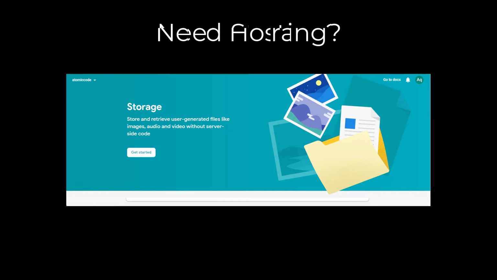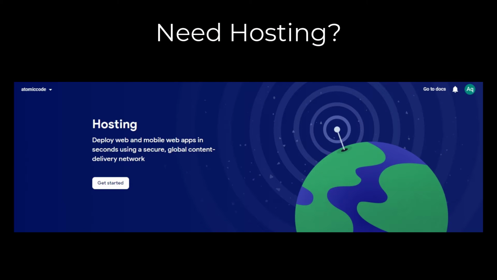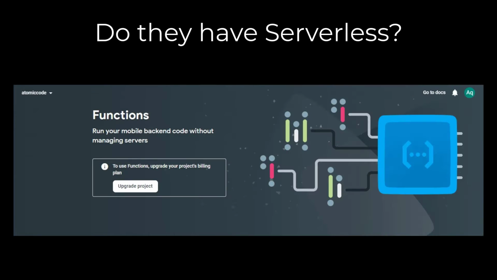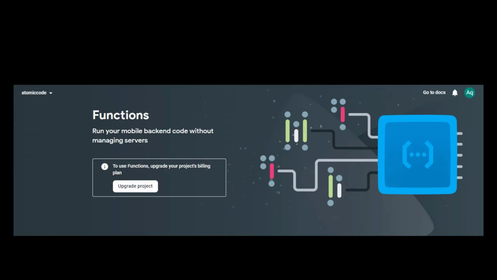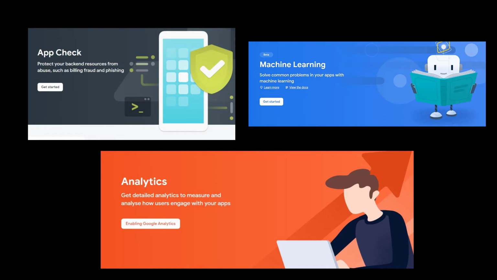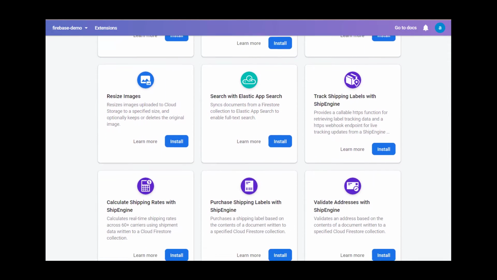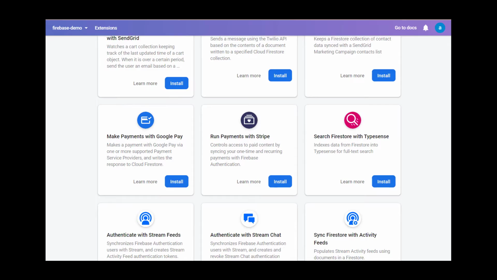But where can I host my website? Use Firebase Hosting. Or maybe you need to send out a bunch of email notifications or perform transactions. Use Firebase's serverless Cloud Functions. And that's not to mention tools such as App Check for fraud detection, analytics, and machine learning, as well as extensions to install third-party services into your Firebase project with a step-by-step guide showing you how to do so.